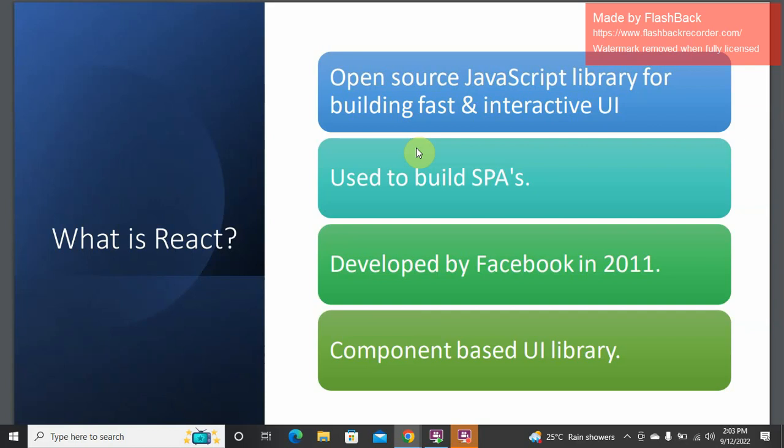And it is a component based user interface library. So what is a component? We'll see in the next upcoming series of React. But as of now, I'll show you an example of what is going to be called a component. Whatever applications we create using React, each and every application consists of components. So coming to the component here.